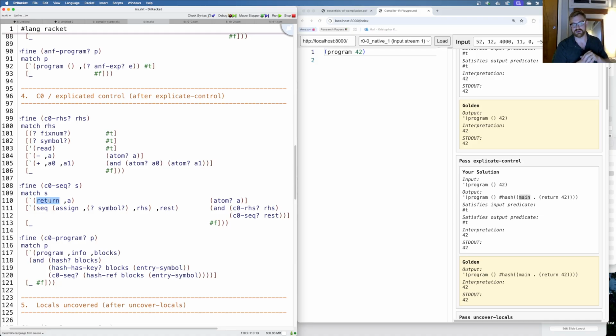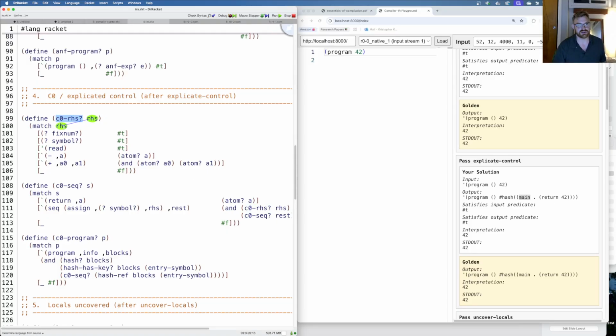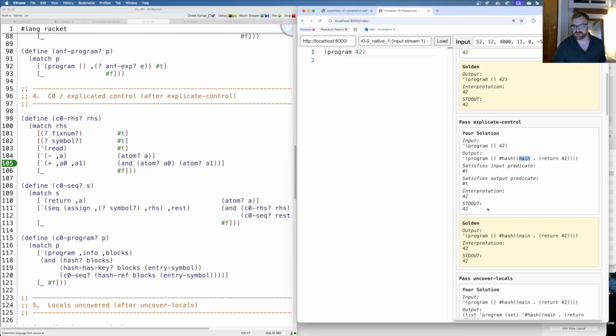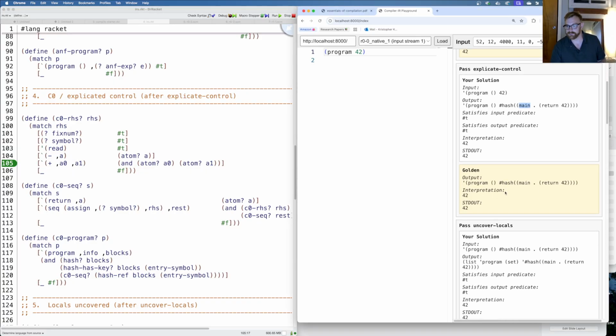And we would traditionally call this a basic block. Now the right-hand side of an assignment has to be this C0 RHS. Basically it has to be simple. It can either be a literal, a symbol, it can be a call to read, it can be negative, where you're negating an atom, it can be plus, where you're adding both atoms. So that's the output of explicate control.